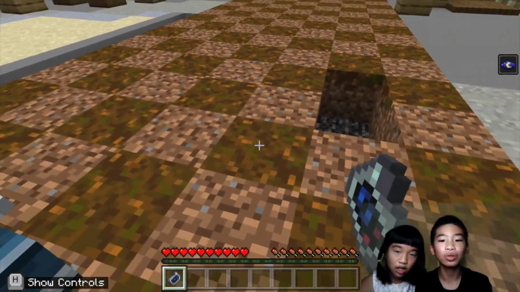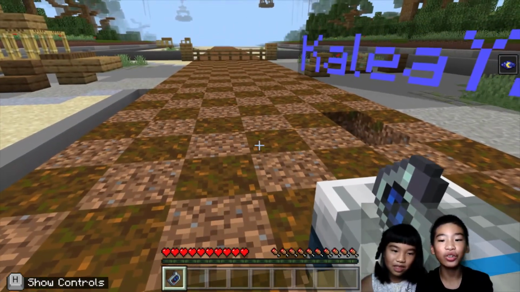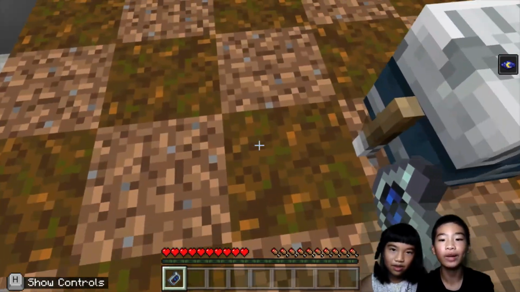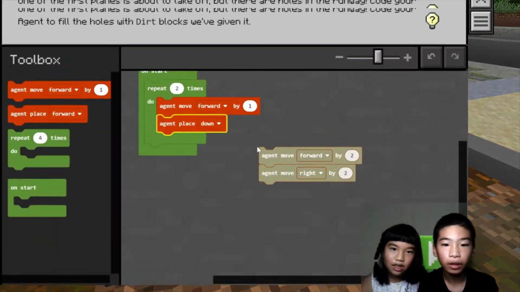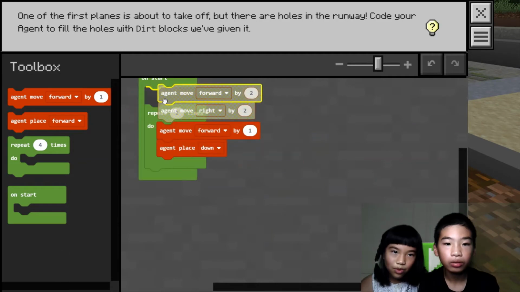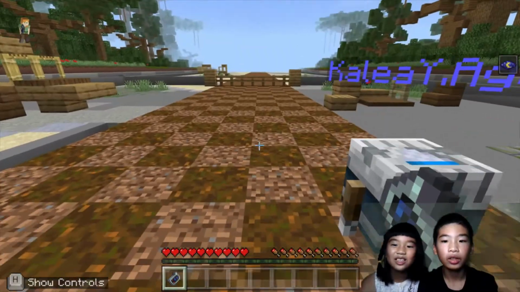There are still 2 more holes, so it's the same path. It's like repeating it 3 times. So you can do a whole larger program, but with more repeat loops. Then you can do it 1 time. Then do this. Let's go, let's go. Oh, that was so fast.